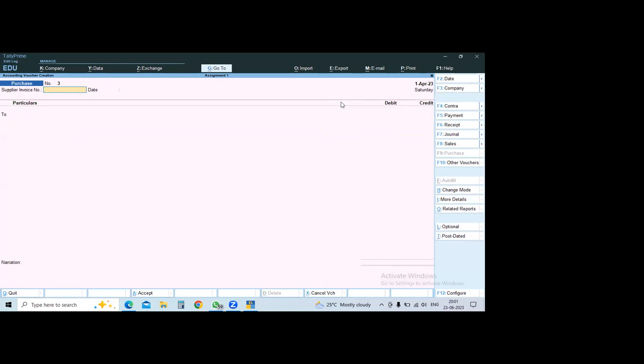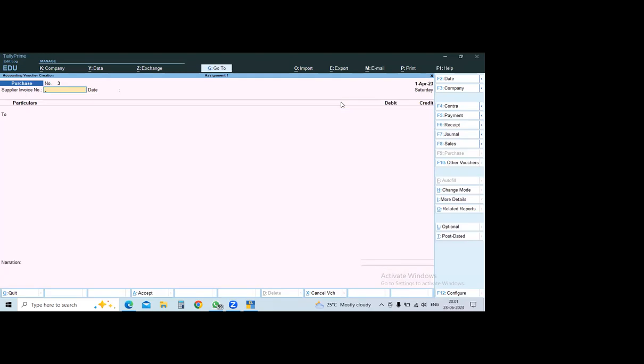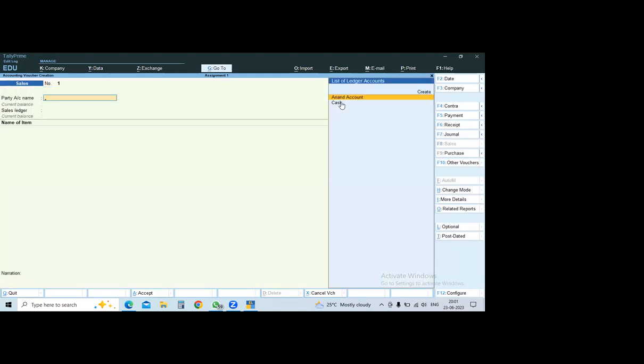Fourth question is sold goods for cash 50,000. Now you come to sales voucher. Sales voucher. No, in that only. Okay, in order only. Yes, right side you see sales voucher. F8, right? Yes. I need to go select cash, right? No. You don't select anything. You use enter key now.